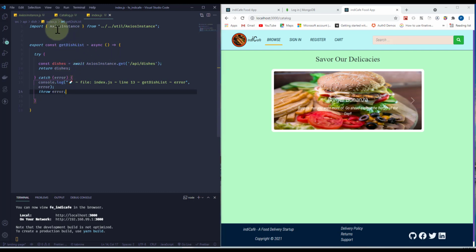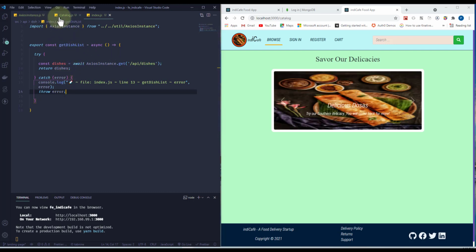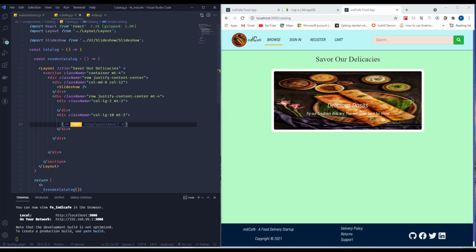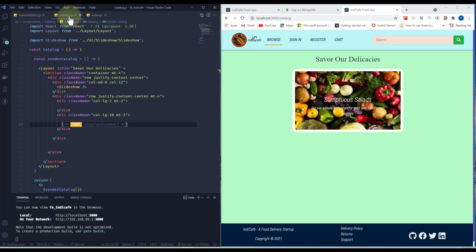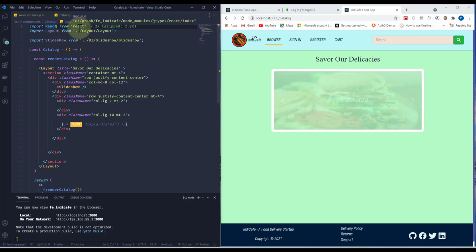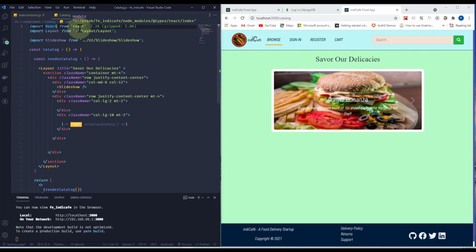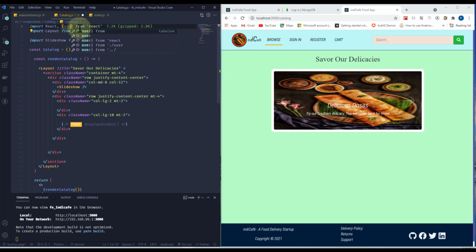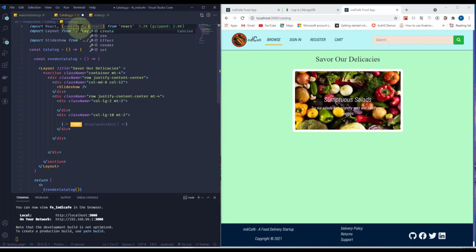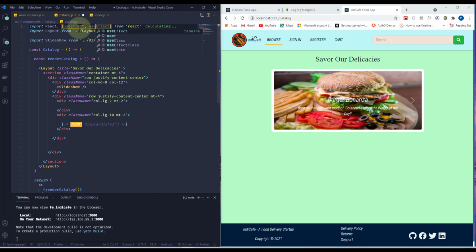Okay, and let's head over to the catalog.js now. So in here, what I'm going to do is I want this method to be called right at the time of component load. So we're going to use the useEffect hook from React, and simply go ahead and import this useEffect. We'll also need the useState hook to maintain the dishes array. So I'm just going to go ahead and say import useState as well here.